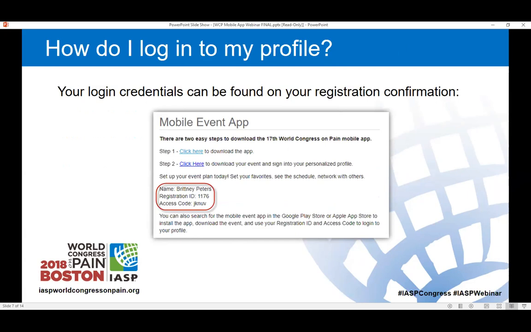However, we do encourage logging into the mobile app because your profile in the app is directly connected to your registration. So anything that you may have pre-registered for, such as the refresher courses and the satellite symposia, will automatically sync into your profile, into your own personal schedule. Things like your contact information, we are able to sync all of that data directly from the registration system, so you don't have to take the time to create your own profile. The login credentials for the mobile app, as seen here, can be found on your registration confirmation.